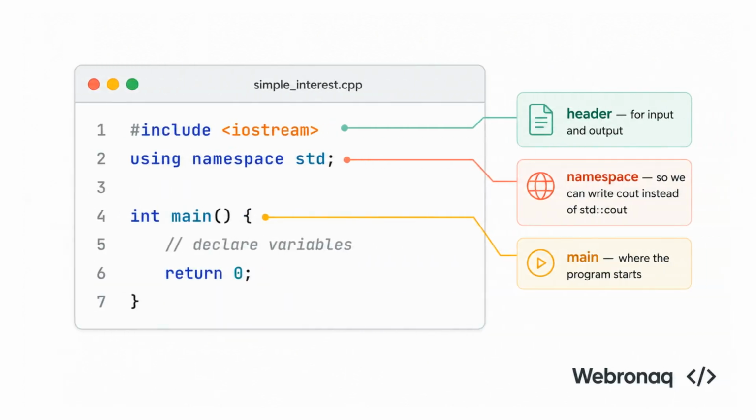Alright, let's set up the skeleton. At the top, we include iostream. That's the standard header that gives us input and output. Without it, the program can't read from the keyboard or print to the screen.